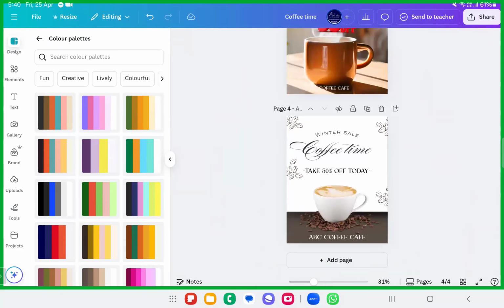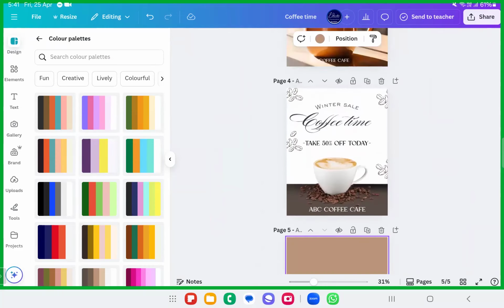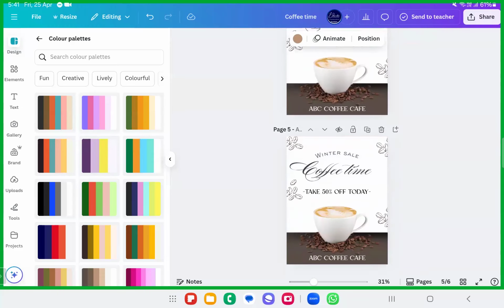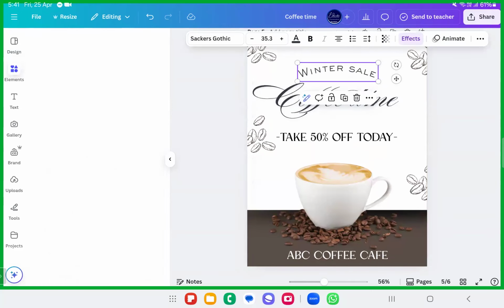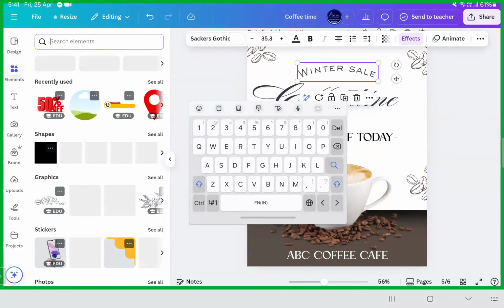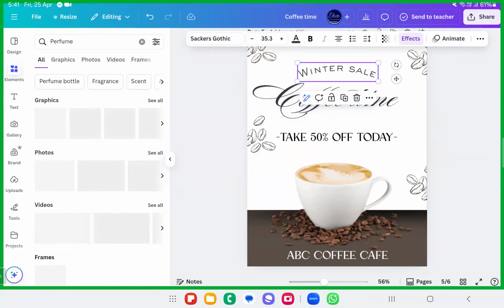Okay, a few more. For example, if you want to go ahead with perfume sales, I'll just show you some of the keywords that you can use. Think that you're having a perfume sale. For the perfume sale, again, how to get the ideas? I'll just type perfume here and see if you have beautiful ideas in store.